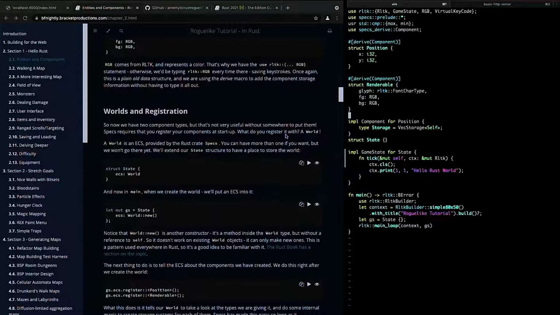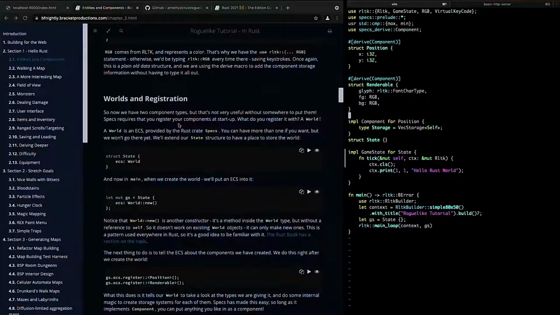That's not very useful without somewhere to put them. Specs requires you register your components at startup. You register it with a world. World is an ECS provided by the Rust crate specs, which we have. You can have more than one if you want, but we won't go there yet. We'll extend our state structure to have a place to store the world. Okay?